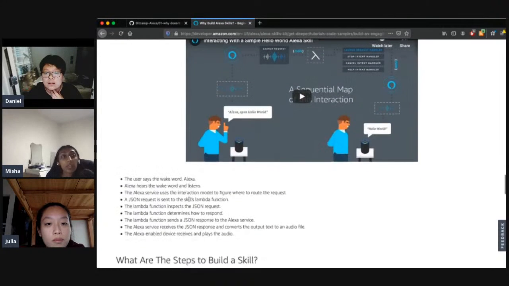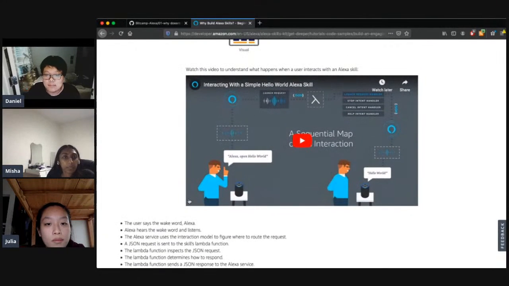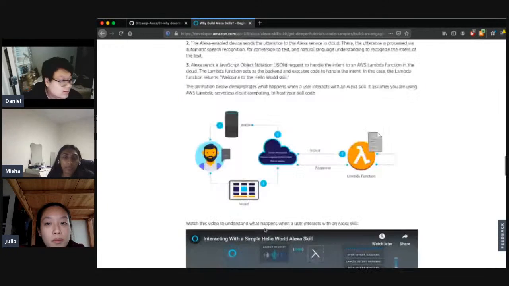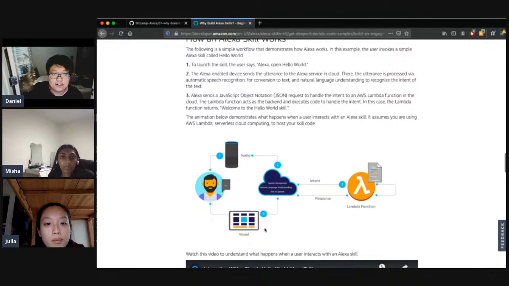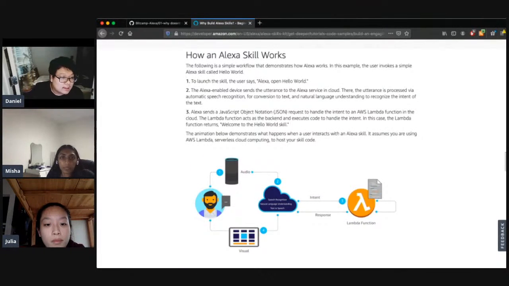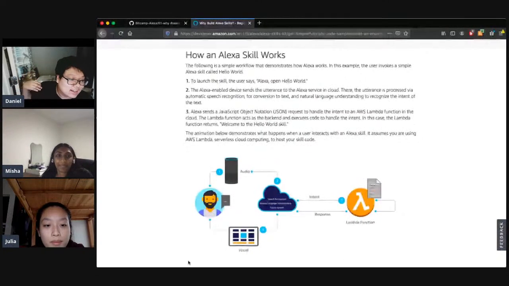Wait, before we keep going, can we talk about this diagram? I think it's the same as the diagram up on top of the video. I think this is really cool. Should we talk a little bit about Lambda functions? Who wants to take this one? Misha, do you want to take it or should I? Lambda? Take it. Okay, cool.